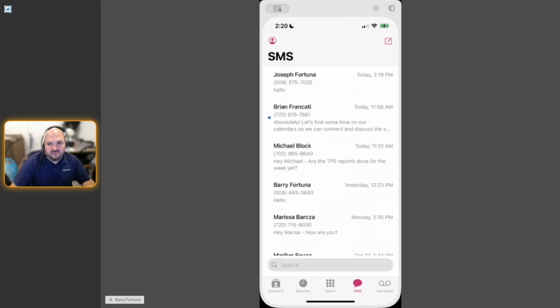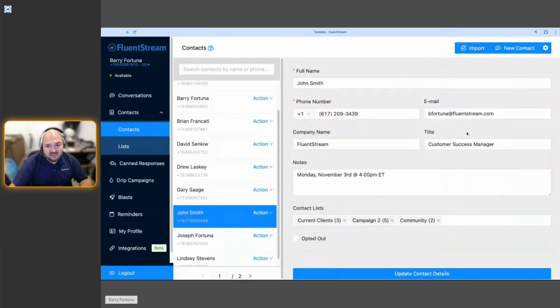As I look to be more efficient with how I communicate with clients and partners at scale, I then want to leverage our FluentStream Messenger application. So also available via a web browser or mobile application, FluentStream Messenger will provide the option to manage a singular direct dial or allow you to switch between a co-managed company line.